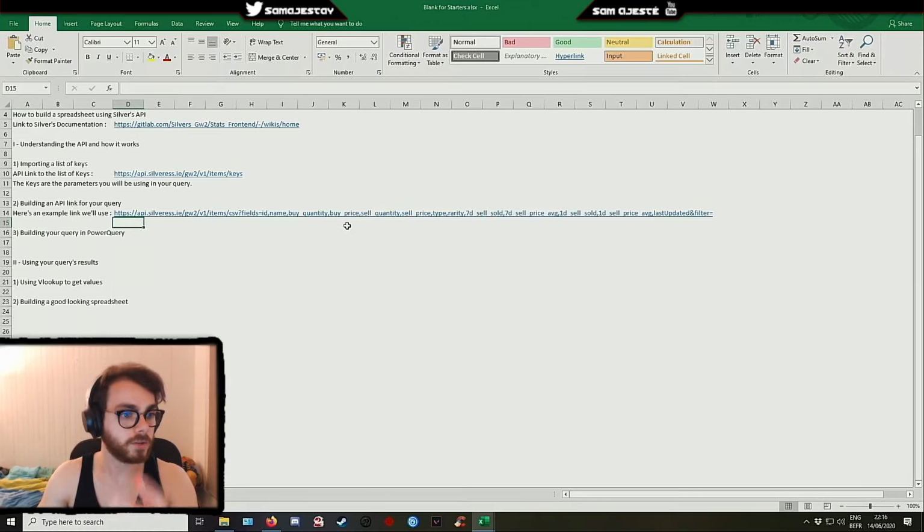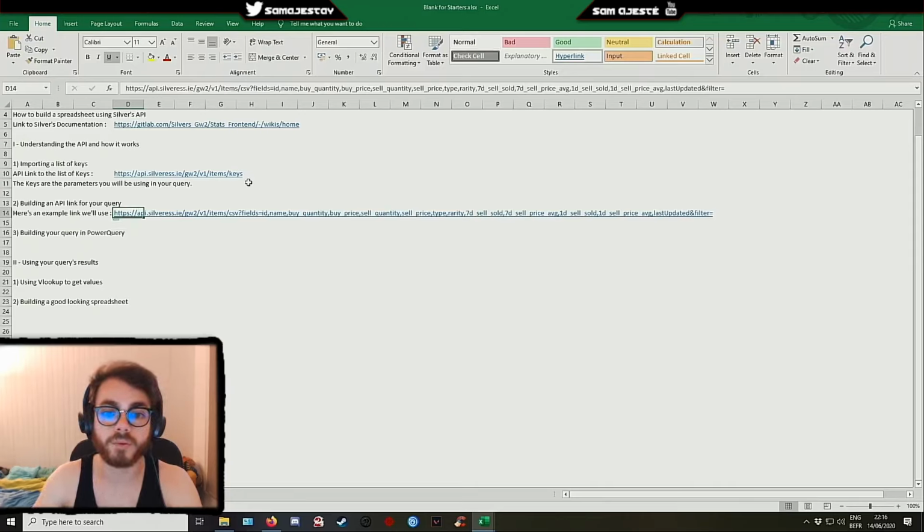So here, what can we understand when we read this link? I'm pulling the information from Silver's API. I'm using the first version of it and I'm pulling from the items list, which is very important because there are other things you can pull, such as transaction history, recipes, etc. But here we just want item data. I want my output to be a CSV, and the fields I want to use are related to the keys list we pulled earlier. So for instance, I want the ID of my item, its name, buy quantity and buy prices, sell quantity and sell prices. These are all the very basic information you need to get started.